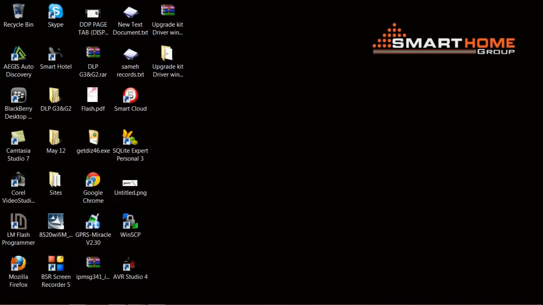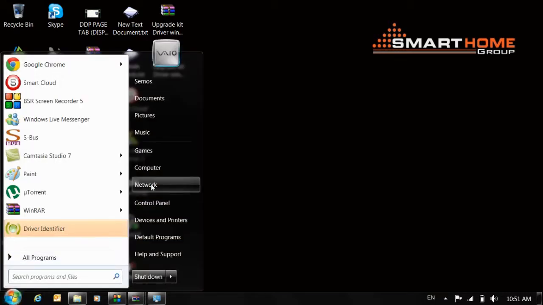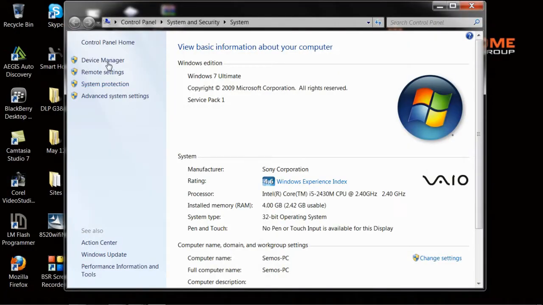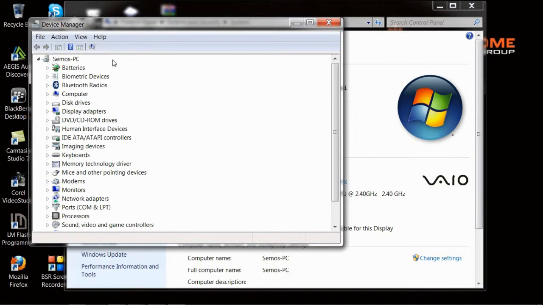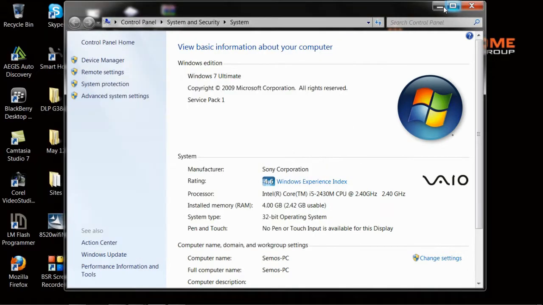Now for Windows 7 people, before you install the driver, because sometimes it isn't needed and this depends on your laptop, go to Start, go to Computer, Properties, then go to Device Manager, go down to the Ports. Now check here, my laptop already detected the USB upgrading kit. Otherwise, if it's not detected, just download the program.